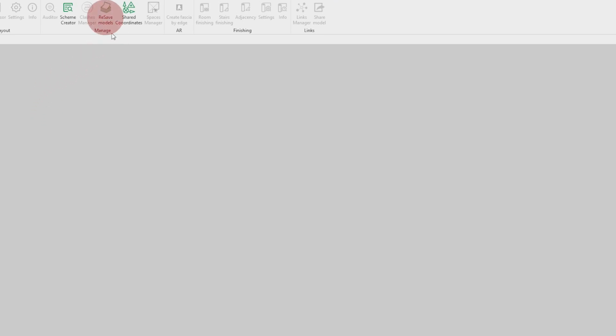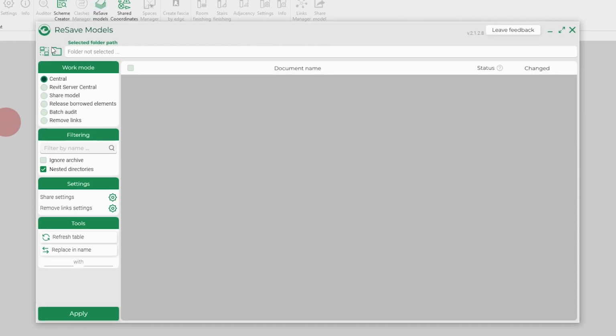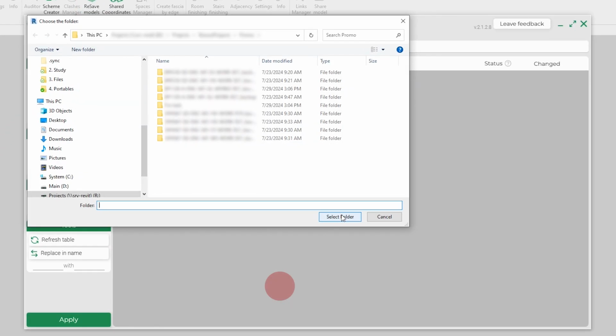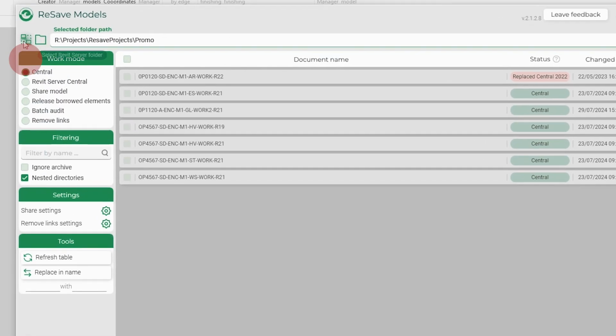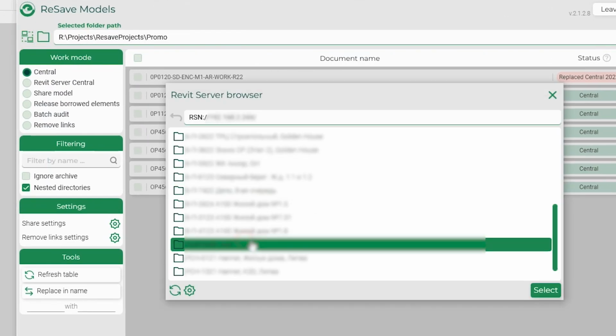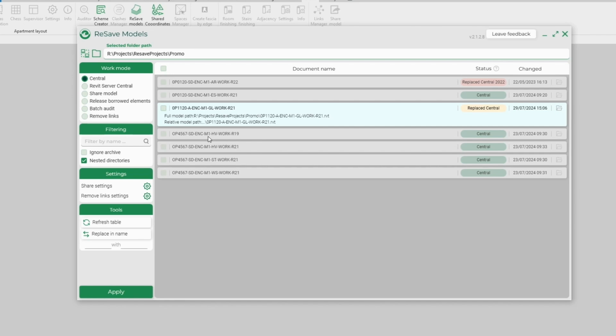Go to Tab Enica and select ReSave. The work with the plugin begins with selecting a folder with models. You can select a folder from both a local disk and Revit Server. Let's look at how the plugin interface is arranged.